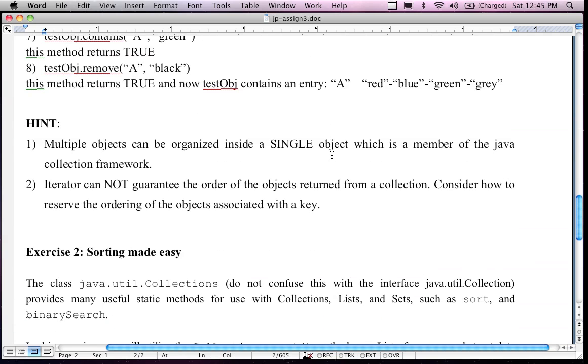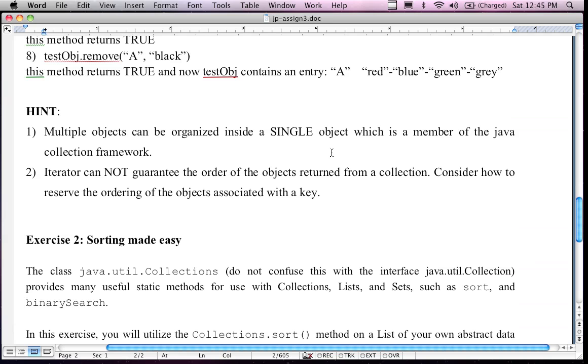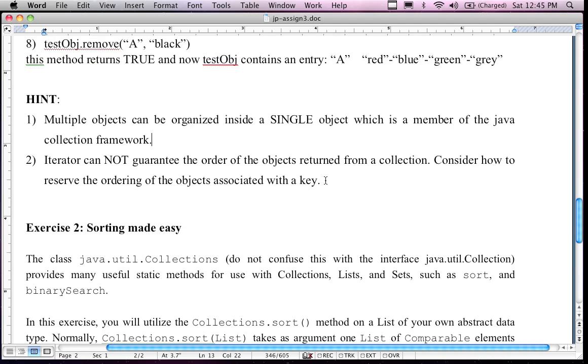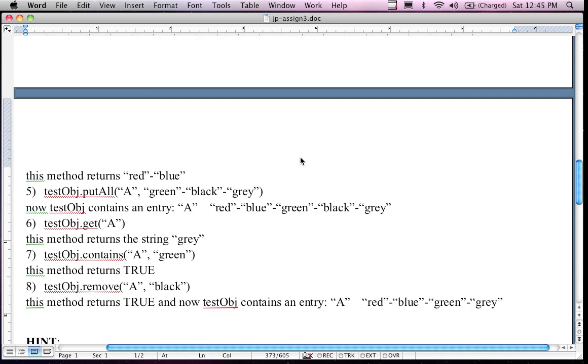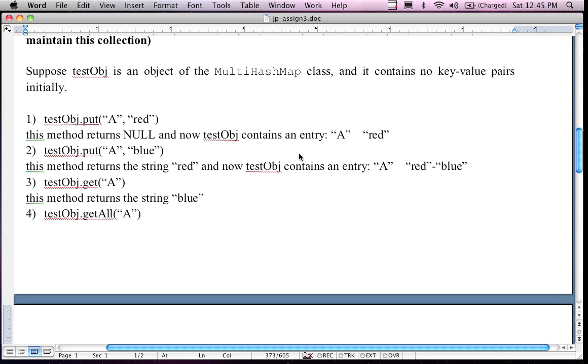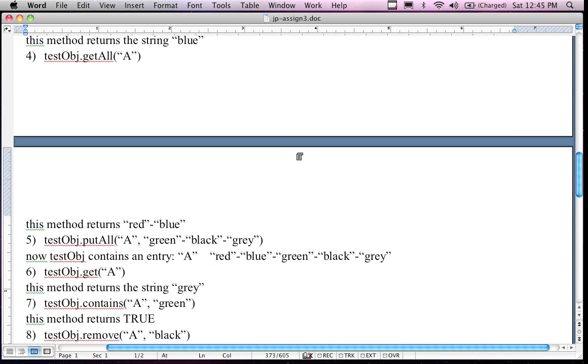All right. So hint, multiple objects can be organized inside of a single object. With that concept in mind, it's kind of like the linked list of the C++ days. And the iterators cannot guarantee the order of the objects returned from the collection. If it's an unordered collection, it's just a set. So consider how to reverse the order of the objects associated with a key. Kind of tricky.